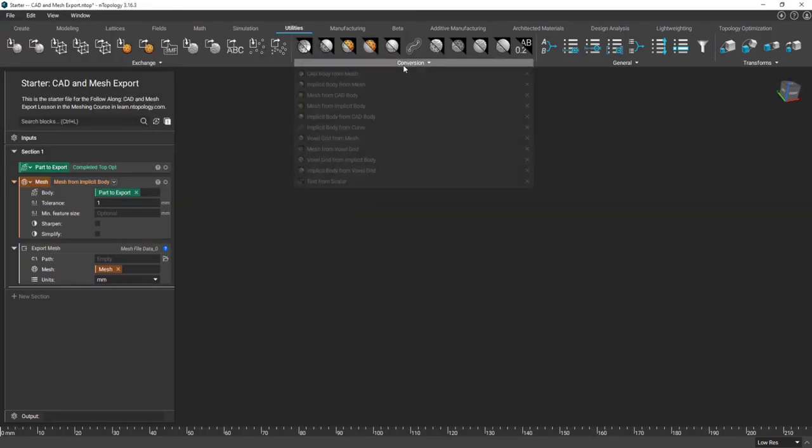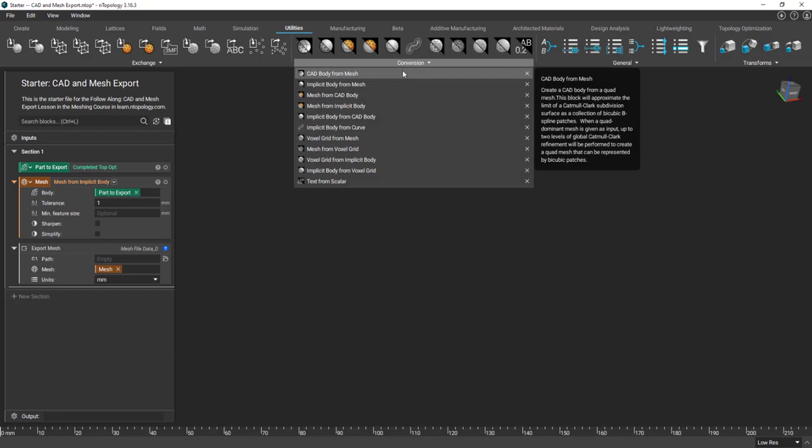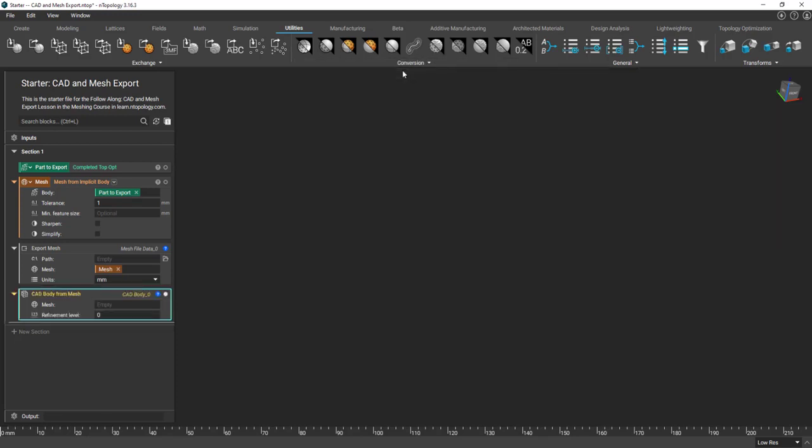If we go to our conversions, we can then convert this from a mesh to a CAD body if we want to export this as a CAD body. So I'll click on this block. And it's important to note with our CAD body from mesh, this was really created for our topology optimization or a design that is not as complex like that lattice structure. So if you are creating a complex lattice structure, this CAD body from mesh will not work as effectively because it has all those extra surfaces and edges. So really use this for our topology optimization or simpler parts.